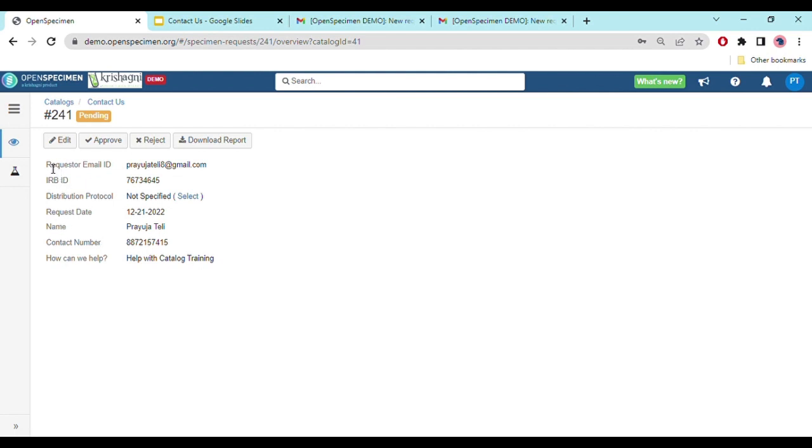Now you see this is the requester email address that I put while putting a request. This is the IRB ID, the request date, which is the date I put a request, my name, the contact number, and what type of query I put. So this is how the request form details look. From here, the request manager can take it forward with the request that any public user has put.